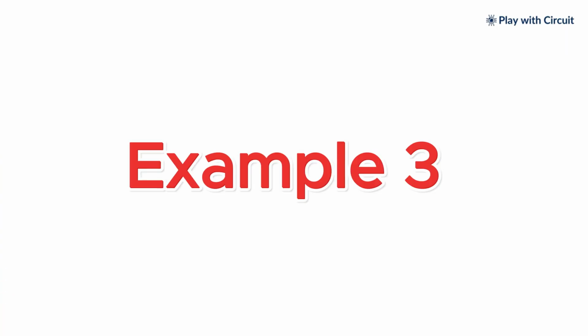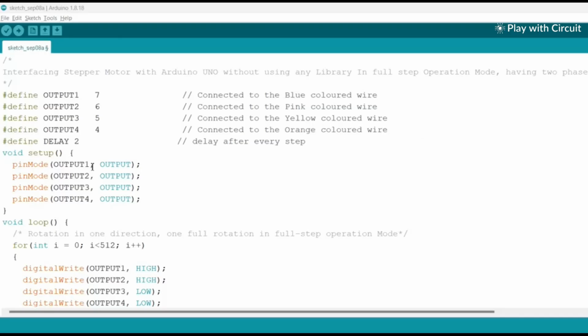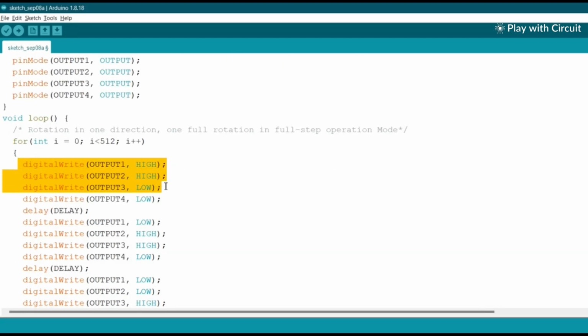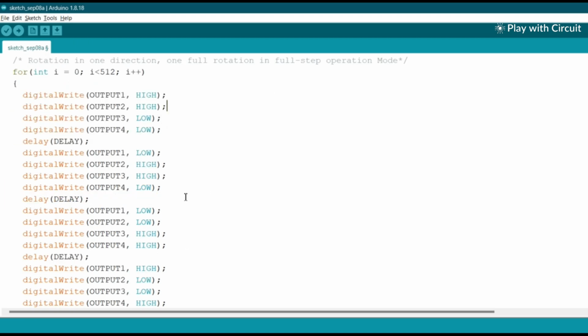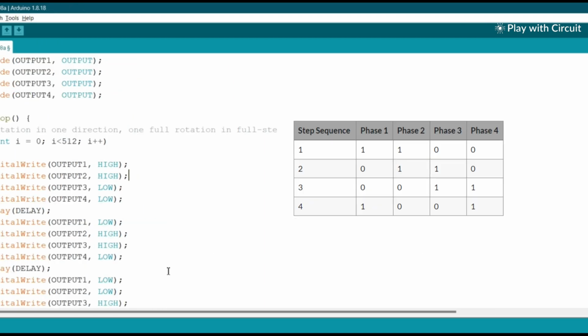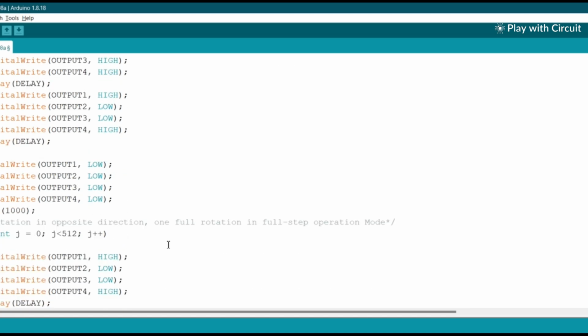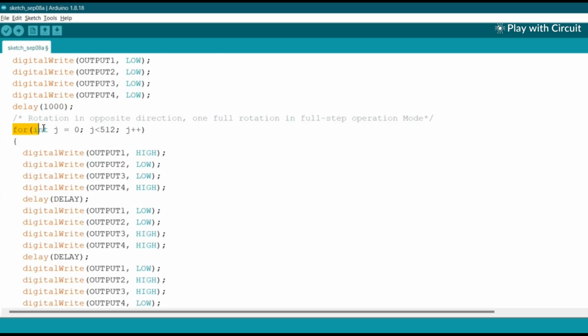Let's take another example. In this code, we will drive the stepper motor in full step mode with two phases on at a time. In the loop section, first we will make output 1 and 2 pins high, and output 3 and 4 pins low. This will energize two phases at a time. Thus, we make the output pins high or low according to this table in order to energize the next two coils in sequence. In the second loop, we reverse the step sequence to rotate the motor in the opposite direction.